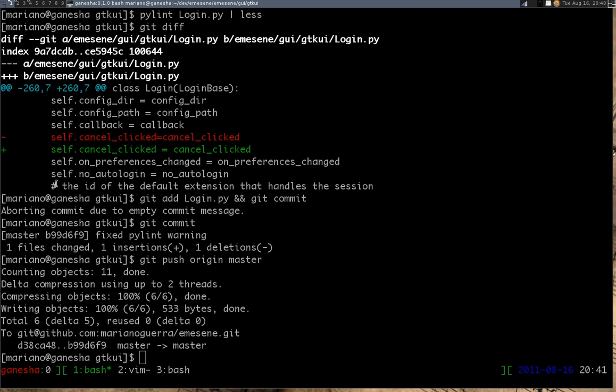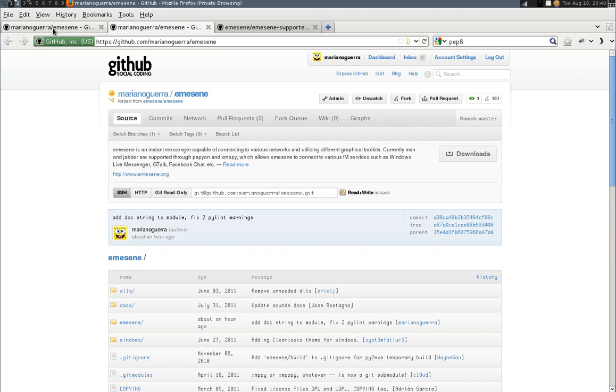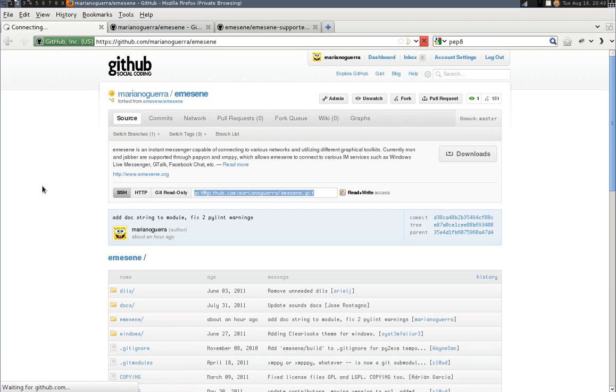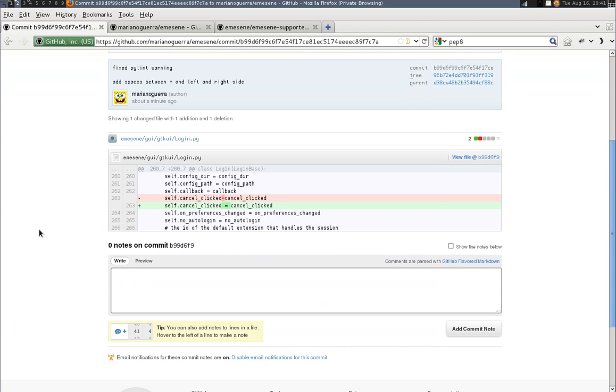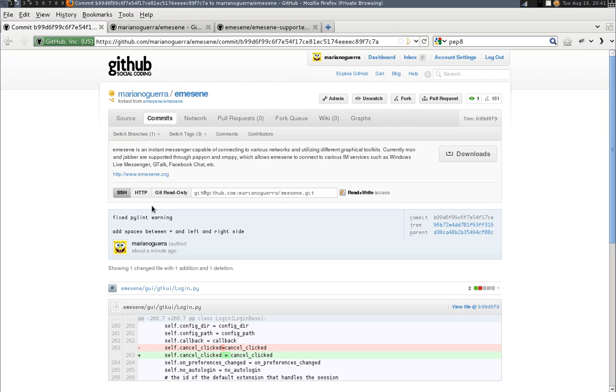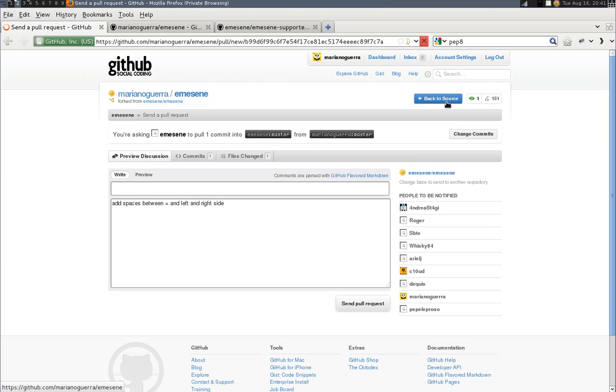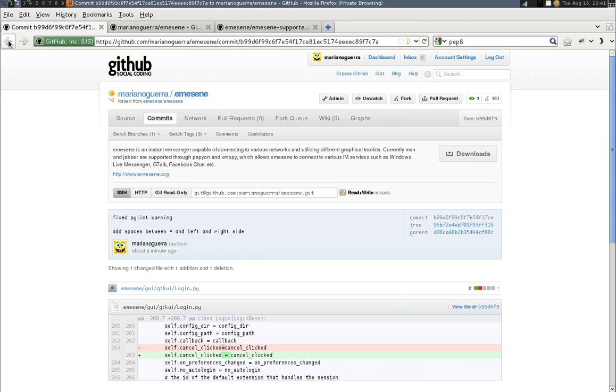So with push, just to be sure, we go to our repository, we refresh, and we see the change. We can check the commit, the changes. And what we can do now is click here. Let me show you again because I did it too fast. And click on pull request.